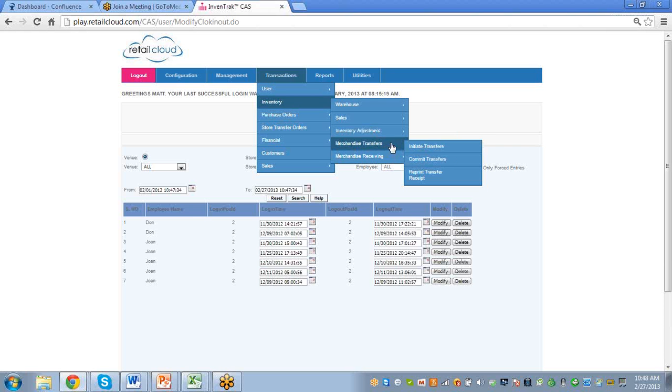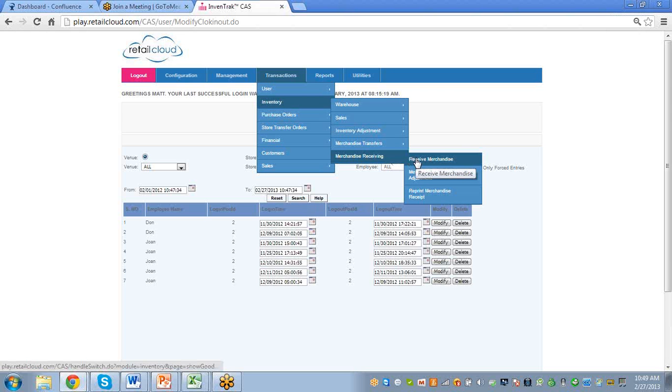Transfers are a similar type of process, just moving items. If the warehouse has items that you need at the store, you'd initiate that transfer and then commit it to finalize the transaction. Those sometimes are taken up by different roles, which is why it's separated out like that. Receiving itself does not have the initiate and commit. It's a process of just receiving the items.